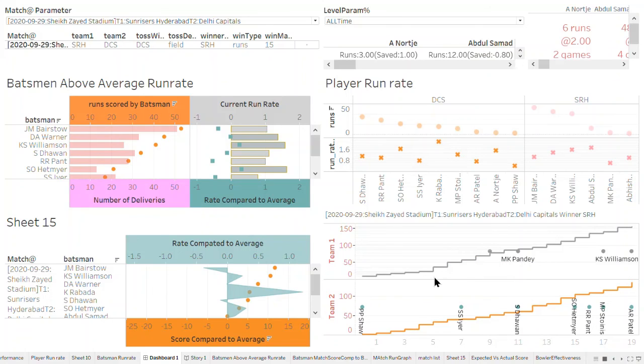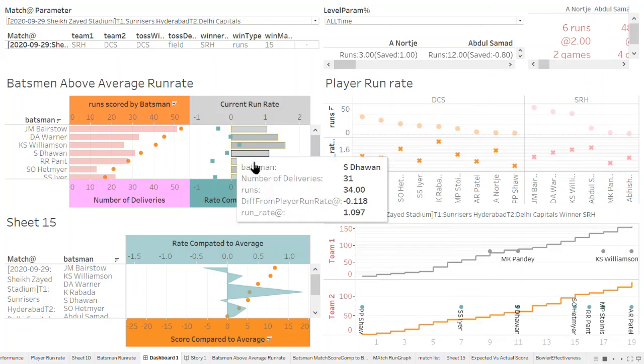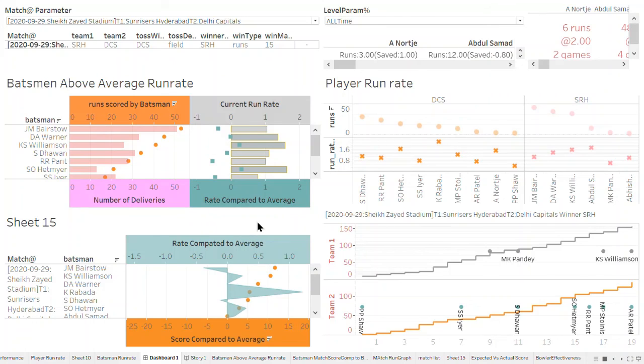Okay, so this gives you a good feel visually of how the game progressed, and also gives you a quick view of who were the batsmen that did really well and how they fared.